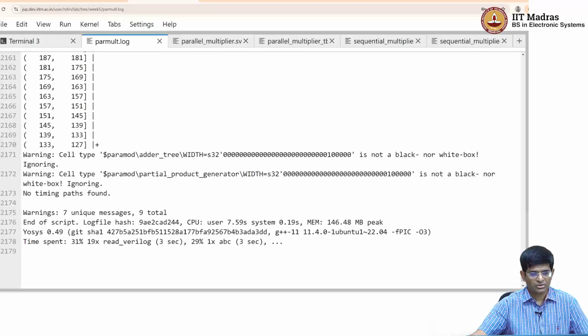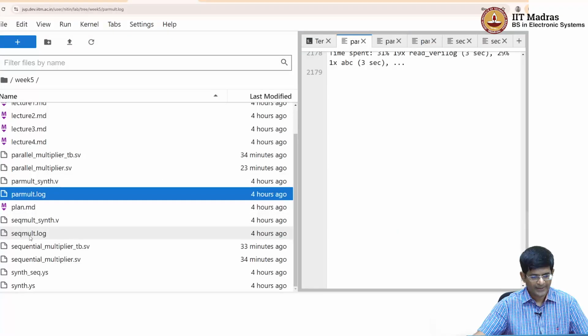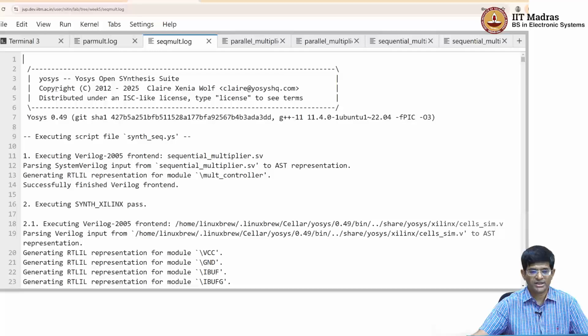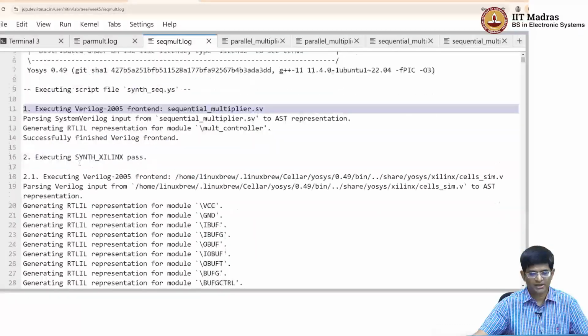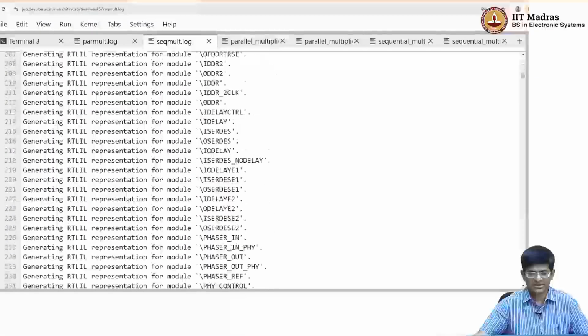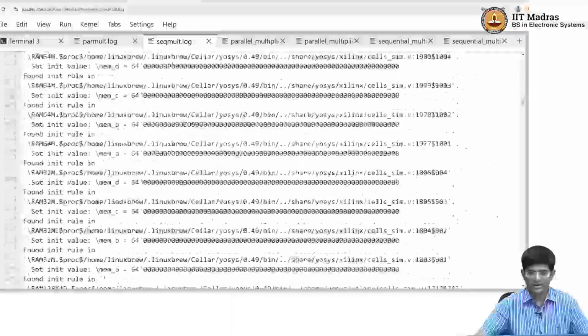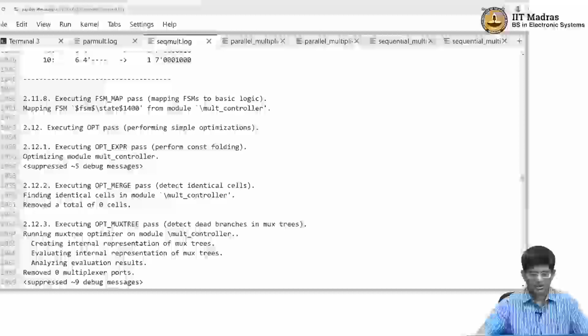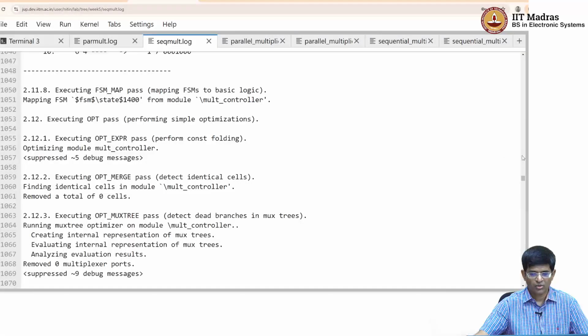Now that we have all of this, let us look at a similar output corresponding to the sequential multiplier. Everything looks pretty much the same. It parses the multiplier input and executes the synthesis pass. A lot of the information remains essentially identical, because it is doing a very similar process here as well.